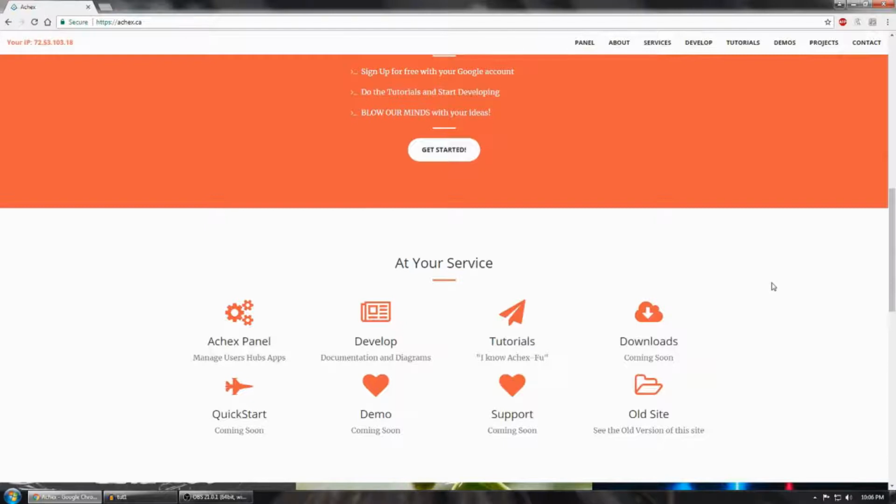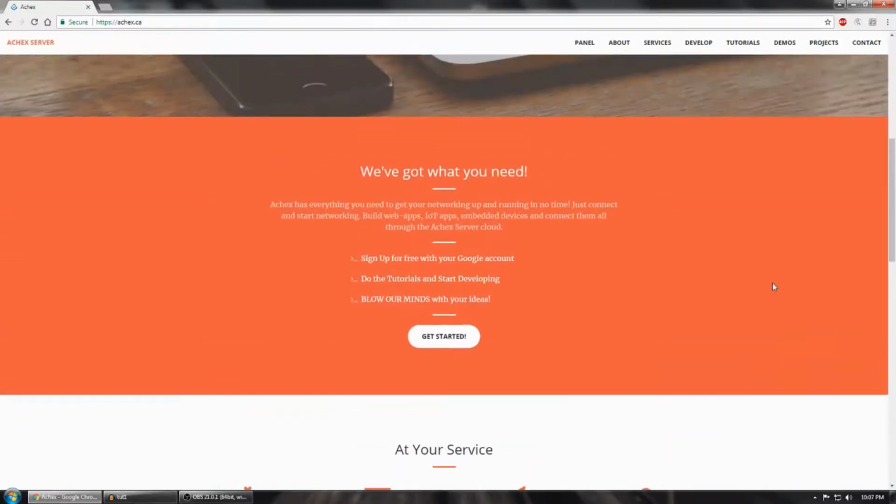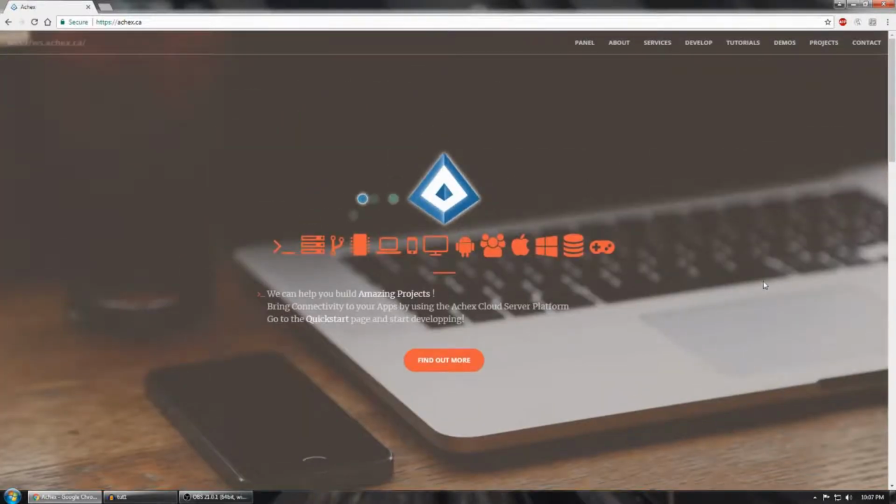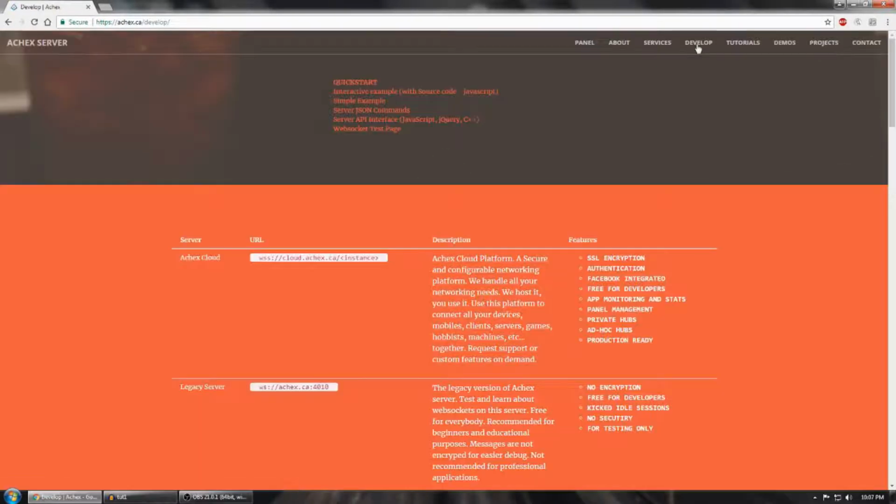All you have to worry about is creating and managing users and permissions. All the low-level coding and design is already implemented in the Achex platform. Let's start using it. Click on the Develop link on the top to get a feeling of how Achex works.